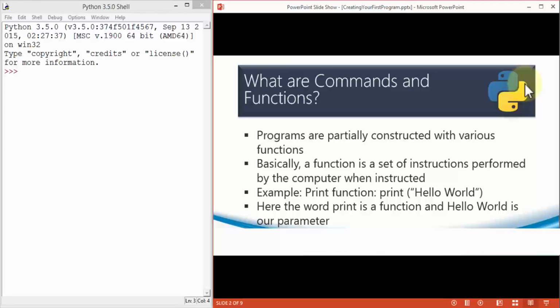First, let's talk about what commands and functions are in a programming language. All programs are partially constructed with various functions. Basically, a function is nothing but a set of instructions performed by the computer when instructed. You might have heard this term function over and over again. If you dive into any programming language, a function is simply a set of instructions. For example, the print function.